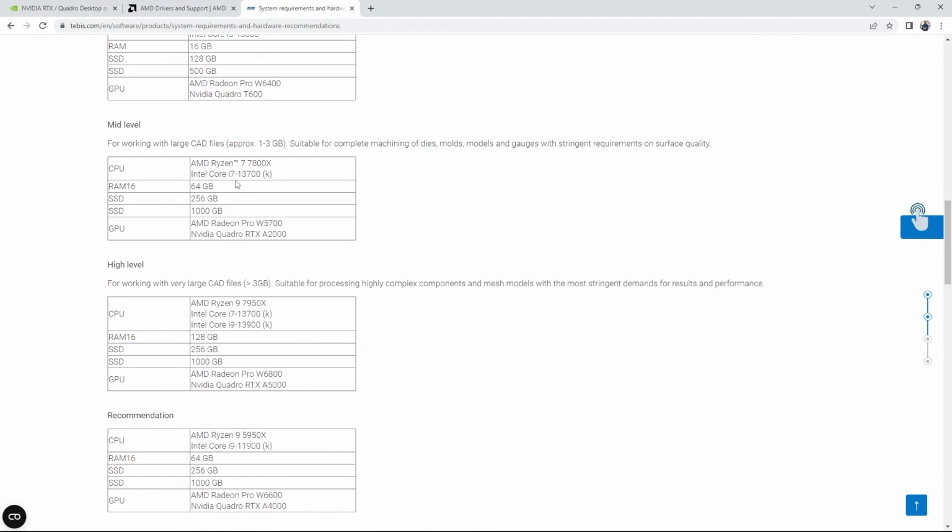When you get to the mid-level, that's more of your Ryzen 7 or your Intel Core i7 processors with a little bit more RAM, 64 gigs of RAM, and about a Quadro RTX A2000 for the video card, and a Radeon Pro W5700 for the video card. That's about your mid-level here.